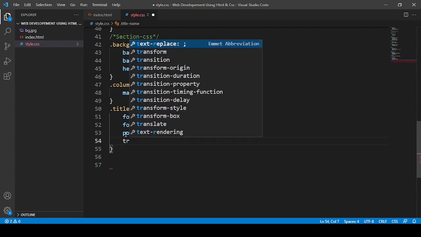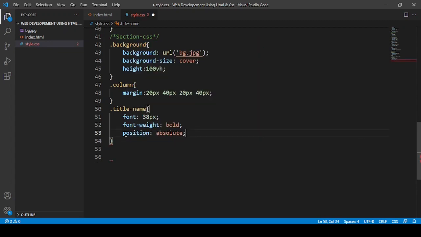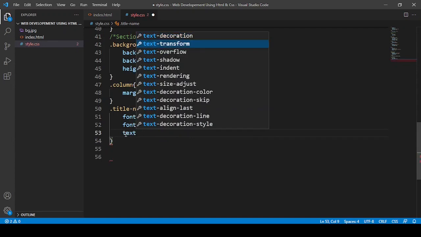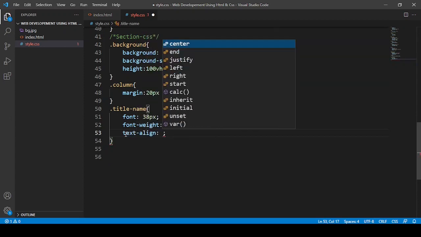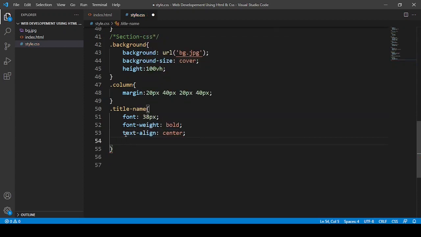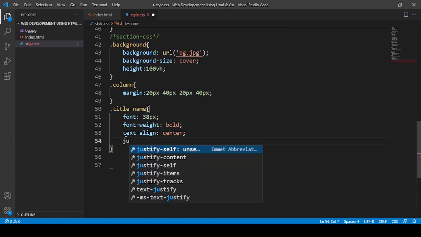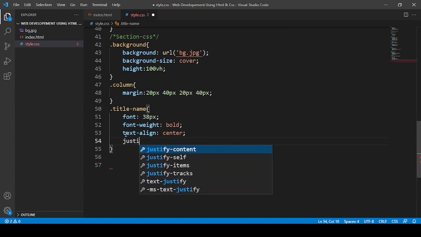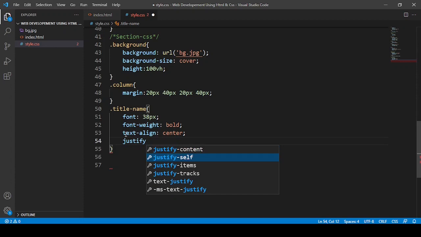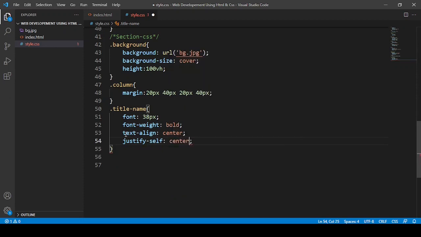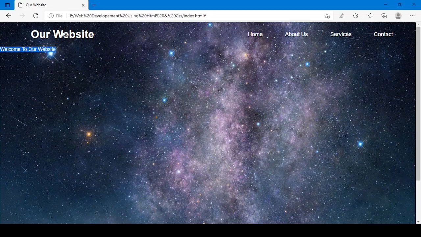To make it center, you can say text-align center, justify-self center. And now if you just reload it, where is the text? Here, see.